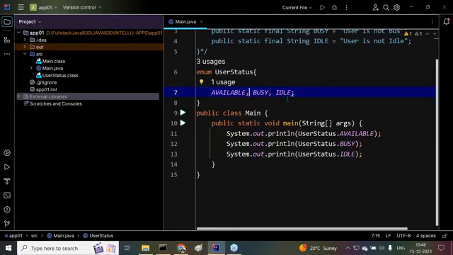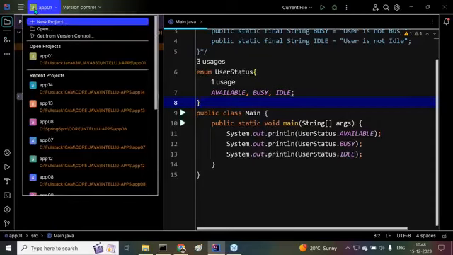Now let me check it. What is going to happen here? All right, sir, 1 minute. Let me try with IntelliJ IDEA. Then after that, I'll move on to the other content here.